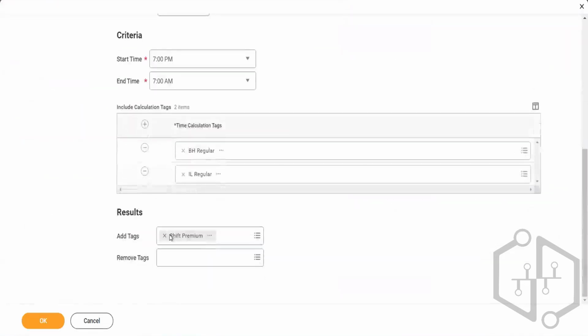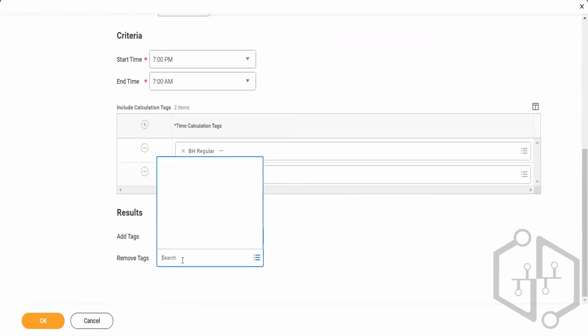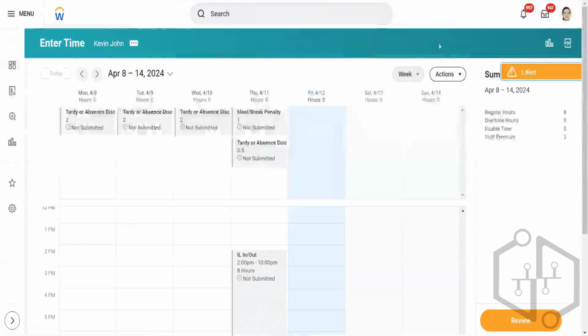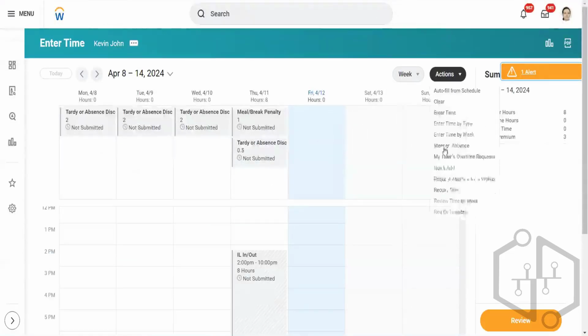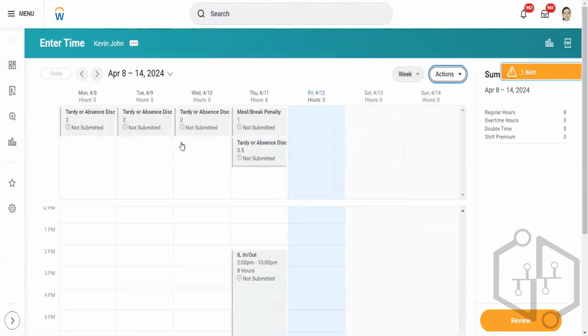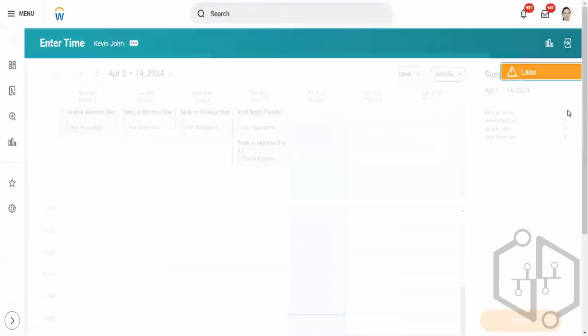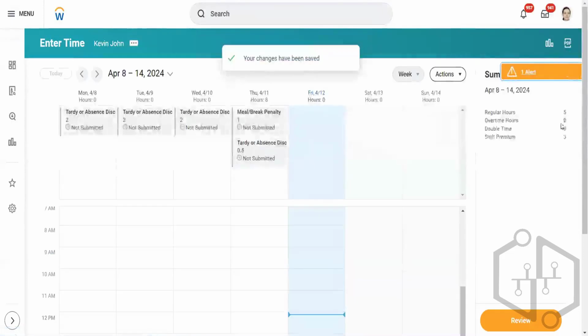If I add a remove tag, regular, in IL regular over here, now I need to run calculation because I modified the calculation. Now if I do this and confirm, here I will see that basically the regular hours would be removed.